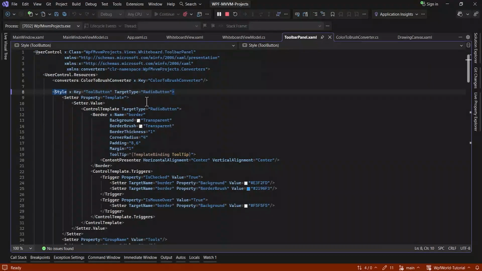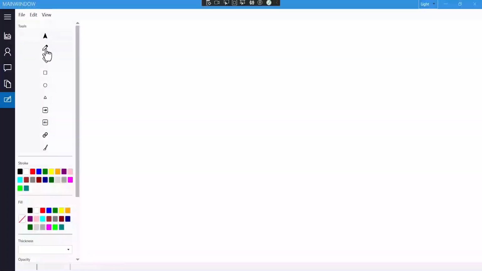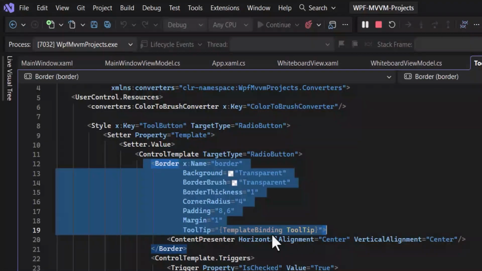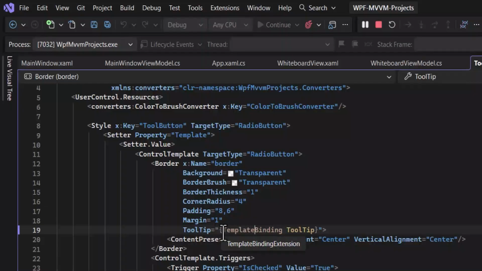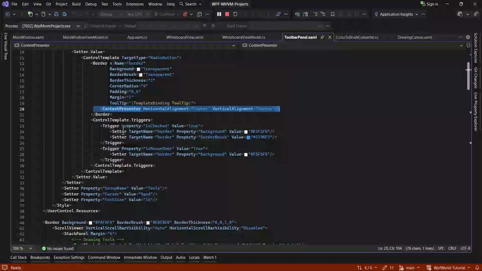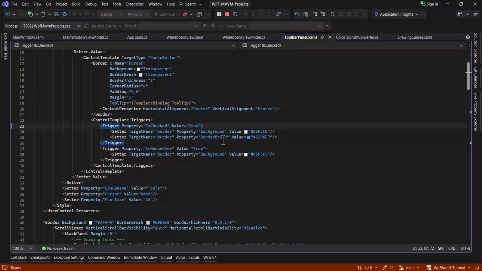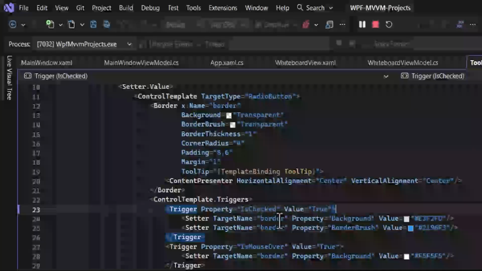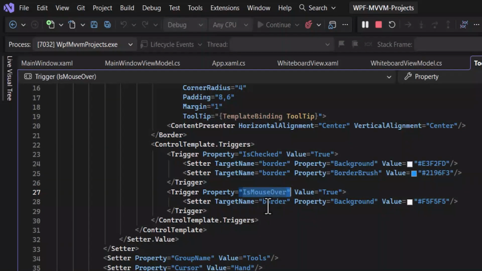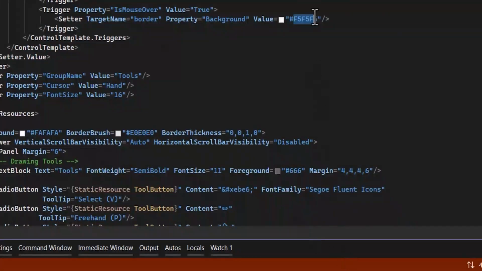So this is the converter, and then I have added the style for the button, which is a radio button. These things are radio buttons, where I am changing the template. I added the border and the tooltip I bound here. So here I am using TemplateBinding. Why? I will show you. And then the content presenter, which means the content, this icon, and then on checked, when we click here, the background and border brush will change for the target name border, which is this one, as you can see here. And if it is mouse over, then change the background color for this, let's say green.